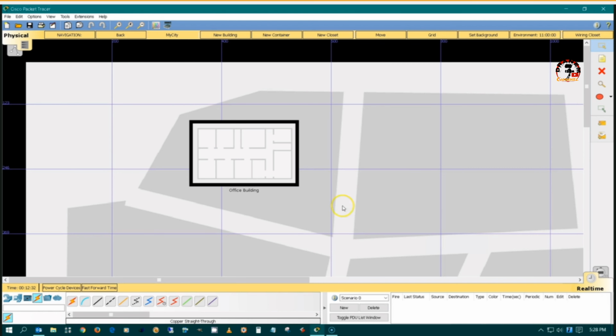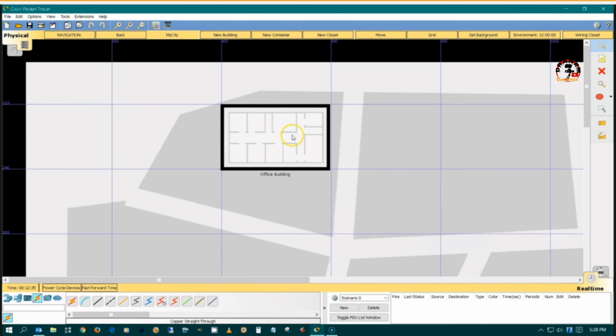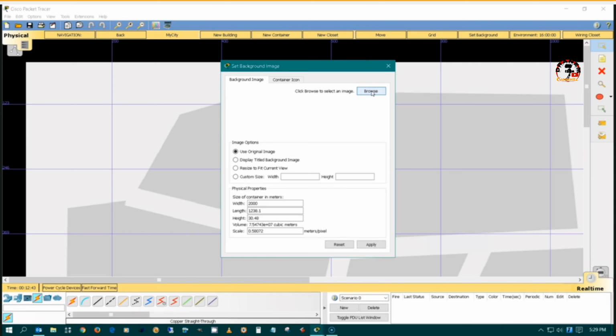A custom background image can also be applied to each level. Click the Set Background button. Images can be located on your disk by clicking on the Browse button. Scaling, which affects the wireless broadcast area, Ethernet cable length, and container volume for IoT calculations, can be set here. Select the desired background image.